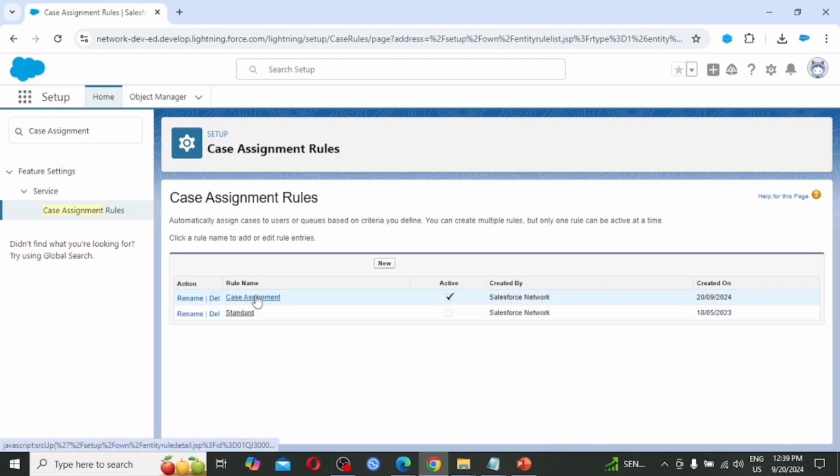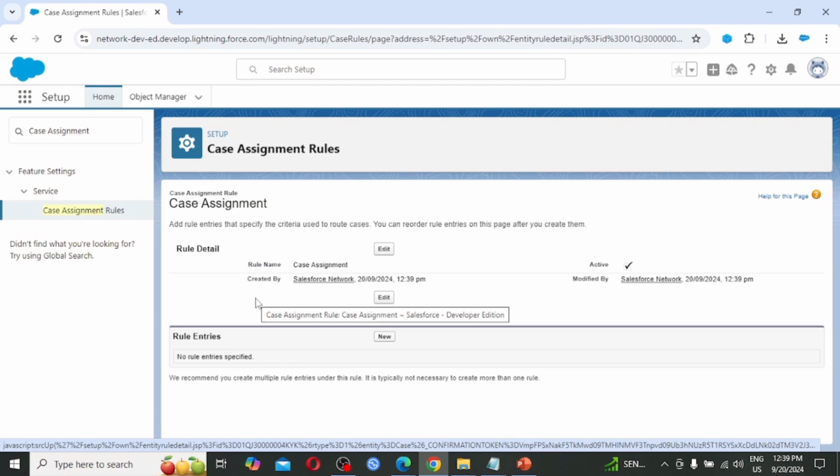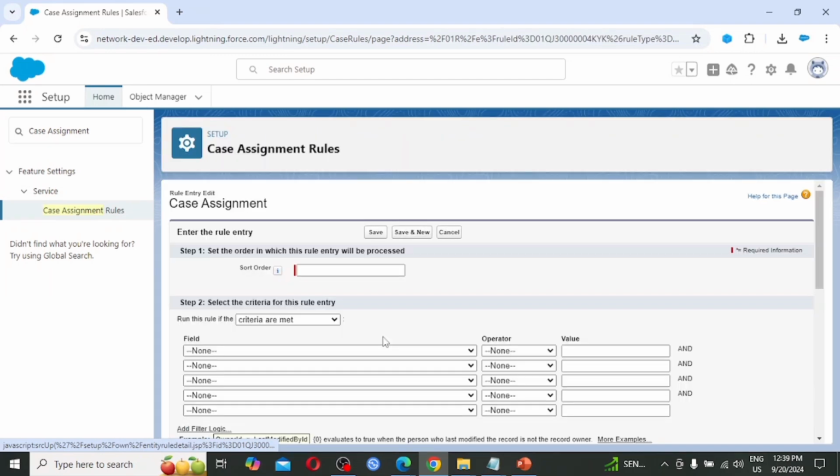So next again we have to click on this case assignment for rule entries, and to create the rule entries we need to click on new. So here in the first step, set the order in which the rule entry will be processed. I am going with 1. Select the criteria for this rule entry.